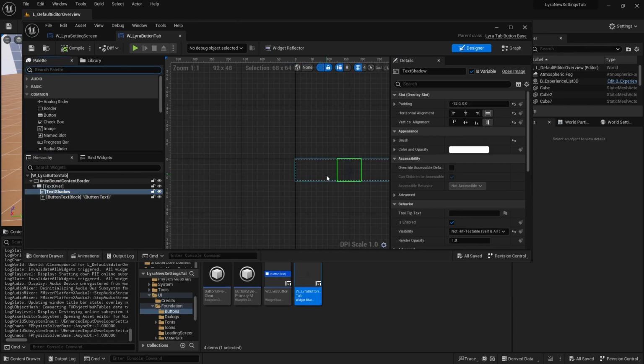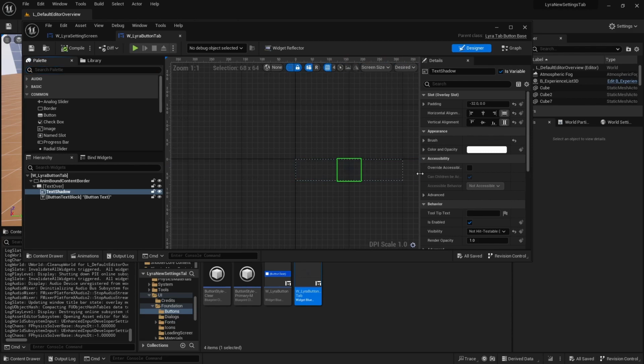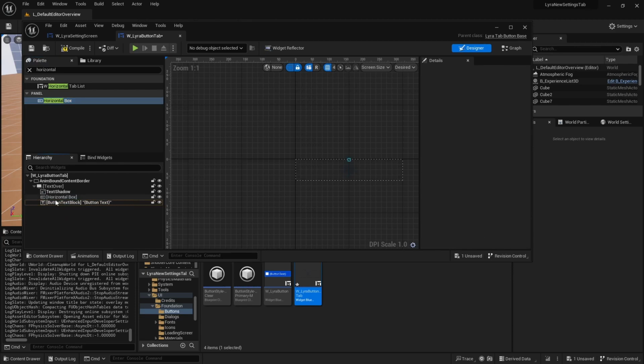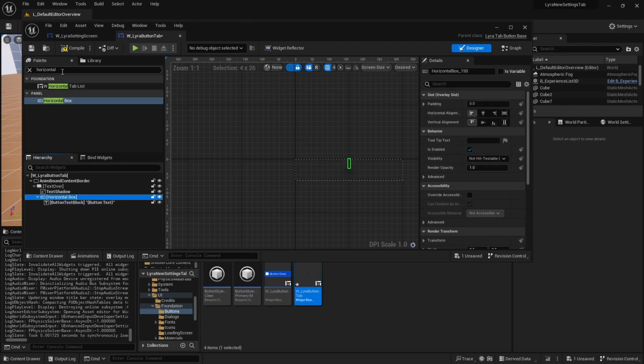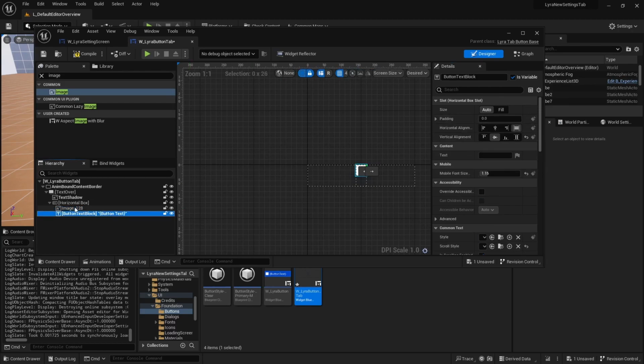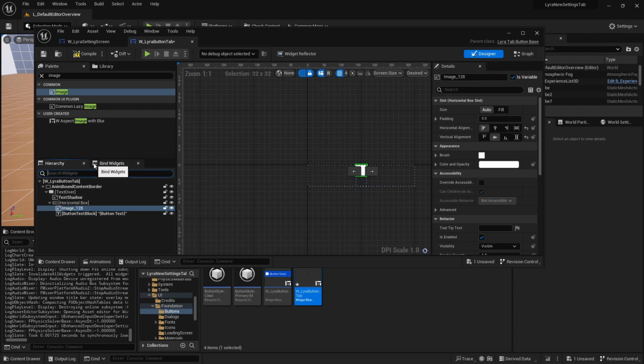And put it horizontally with the text. So I'm just going to go ahead and create a horizontal box and put the text in it. And then let's add an image for our icon. Okay, so our image, we can center it vertically, and let's add a spacer so that it has some room to breathe. So spacer.